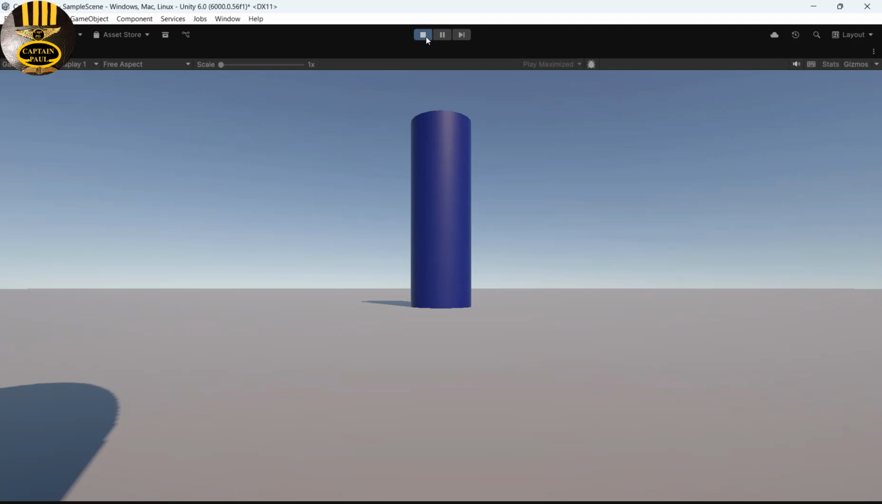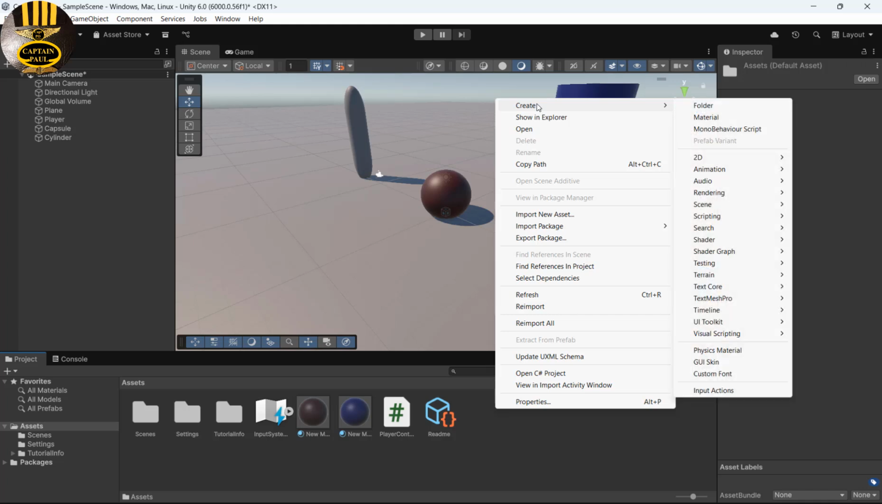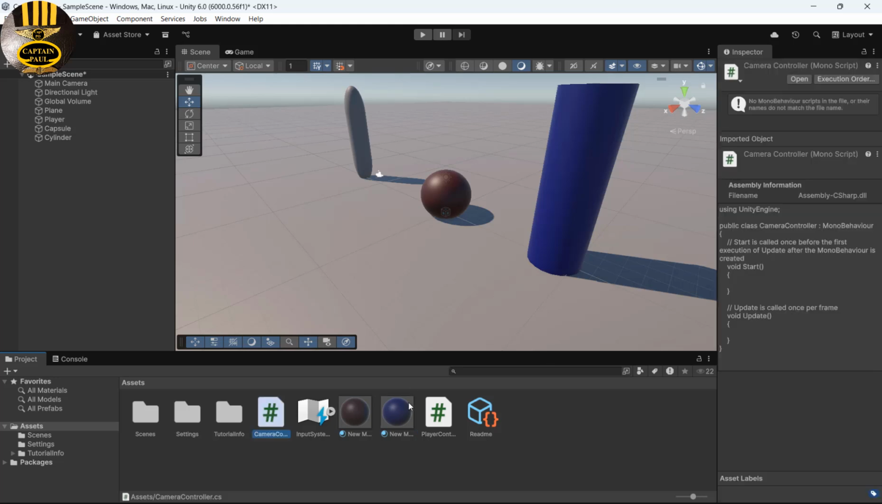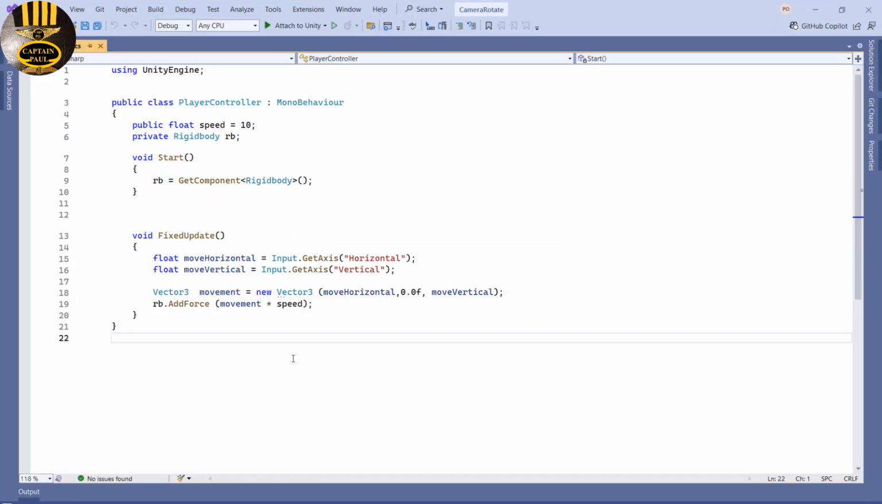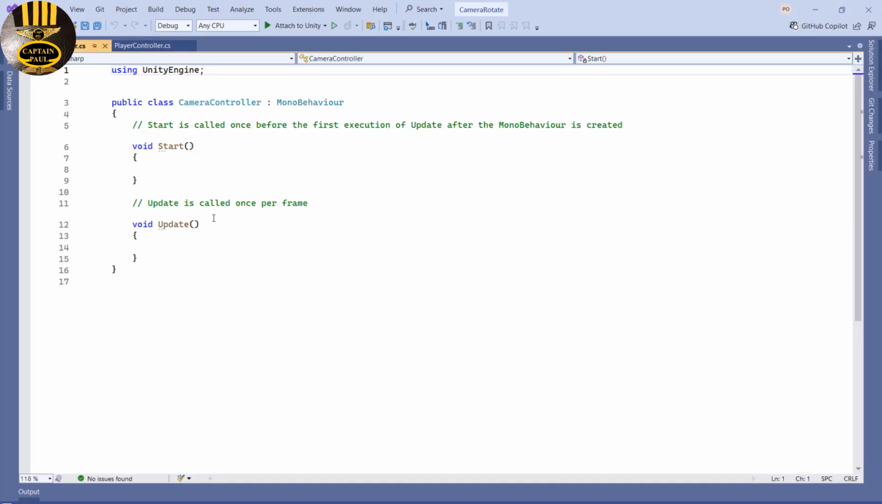But guess what? The camera is not following it. So now let's right click in here and create another MonoBehaviour script and call it camera controller. Please open it up. Let's see the class of camera controller. Let's do that again. Double click on the camera controller. There we go. That's it. See the class camera controller.